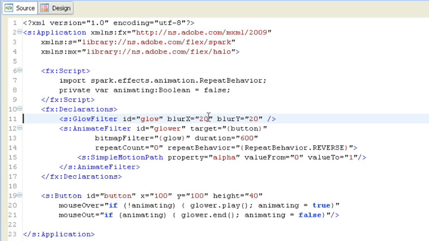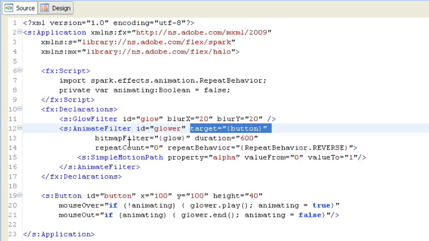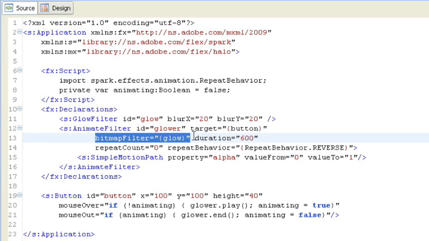We declare our glow filter here, we give it an ID of glow, and then we give it a fairly large X and Y area so we have a nice big fuzzy red glow around our button. And then we have the AnimateFilter effect declared. ID of glower, we're going to target the button itself, but we're going to use a bitmap filter of this glow filter that we've declared above, the glow here.